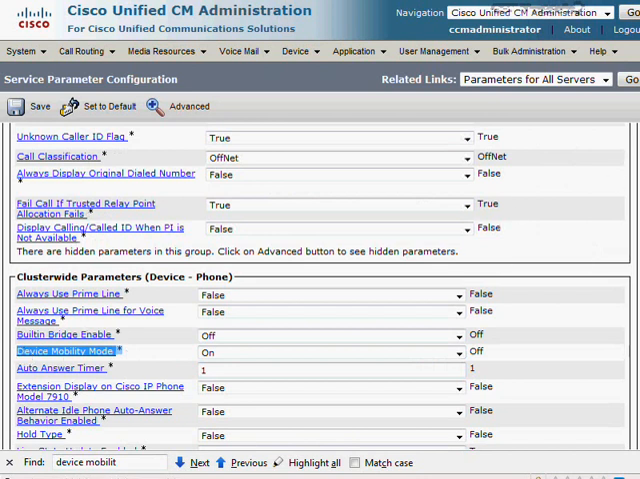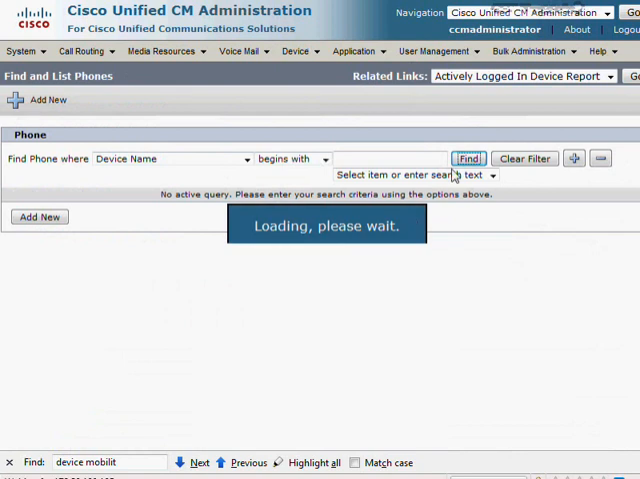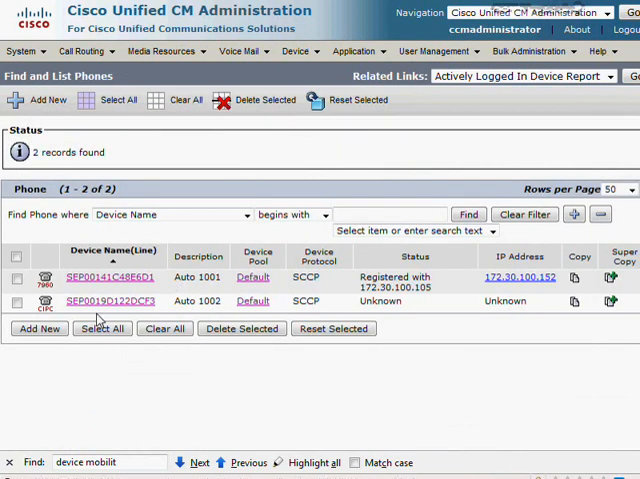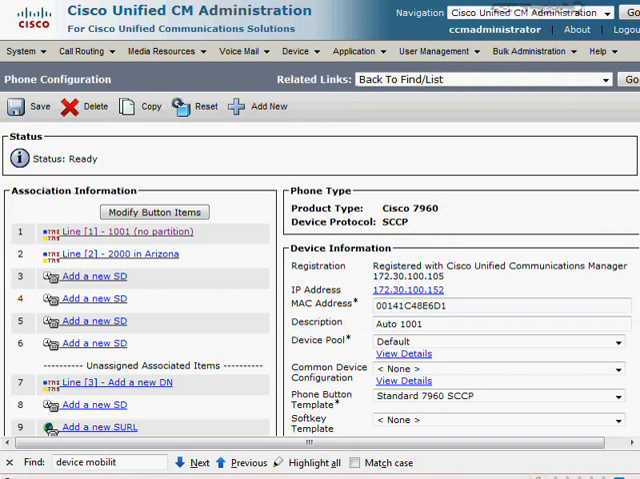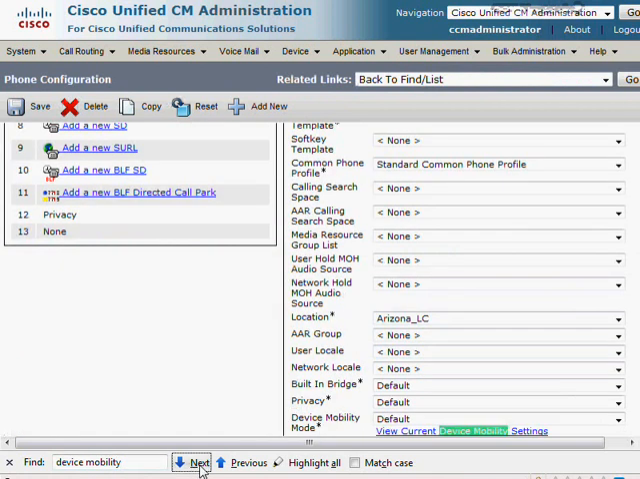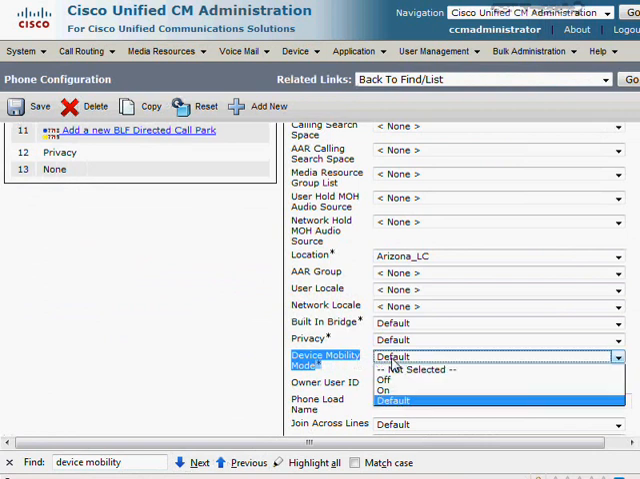Or you can go on a phone-by-phone basis if you hit the phones themselves. Go to my list, bring up the phone. I'll just do that find again for device mobility right here. Next. There we go. Device mobility mode. And you can see right now it's set to default. So whatever you've set cluster-wide is going to be what it does. Or I can click that drop down and you can configure on an individual basis either on or off on the phone.